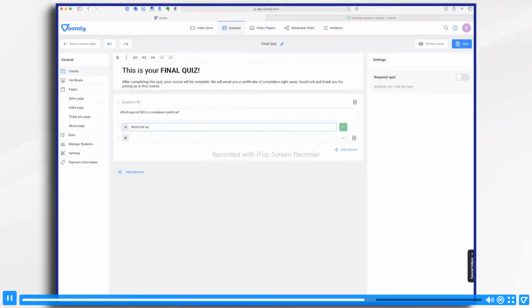So here's one answer, and then add answer. Now over here, we have green indicating the correct answer, and it defaults to the first line. Well, that is not the correct answer. So we want to uncheck that and then check the correct answer. So this one, line C, is the correct answer. And then we could add another question.